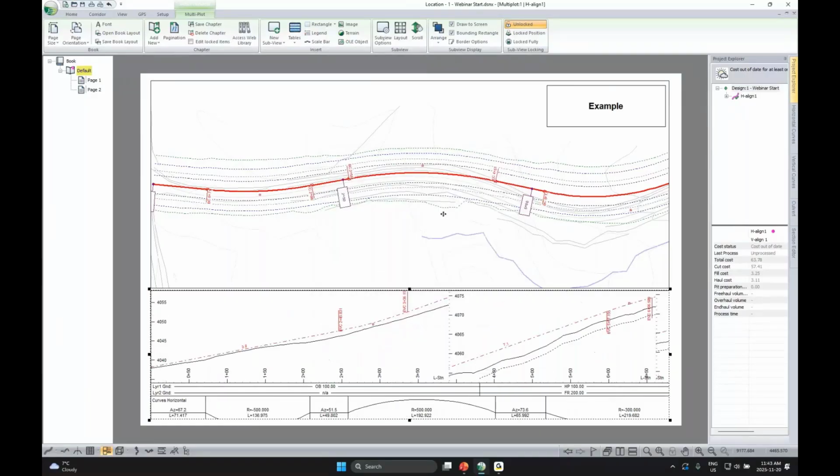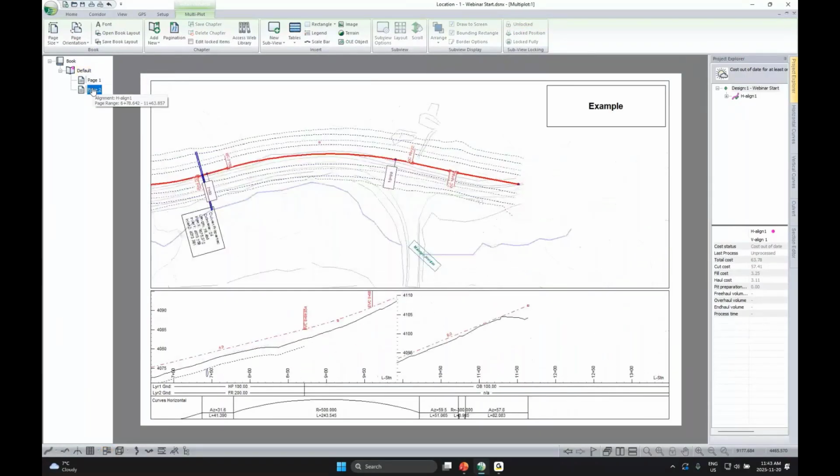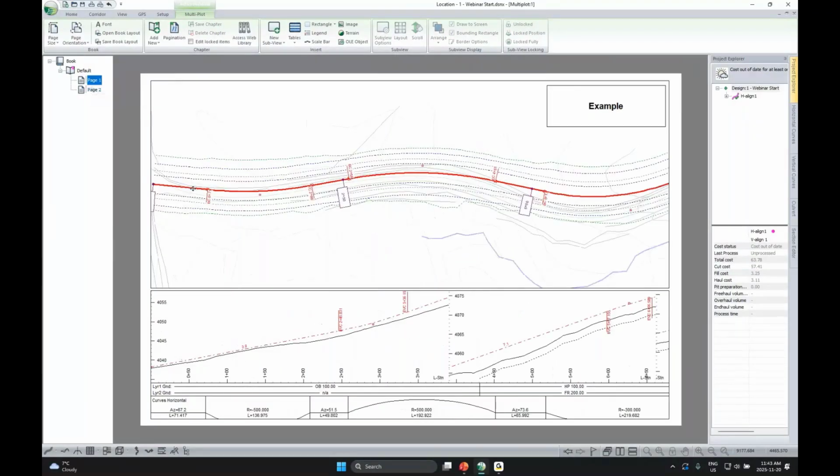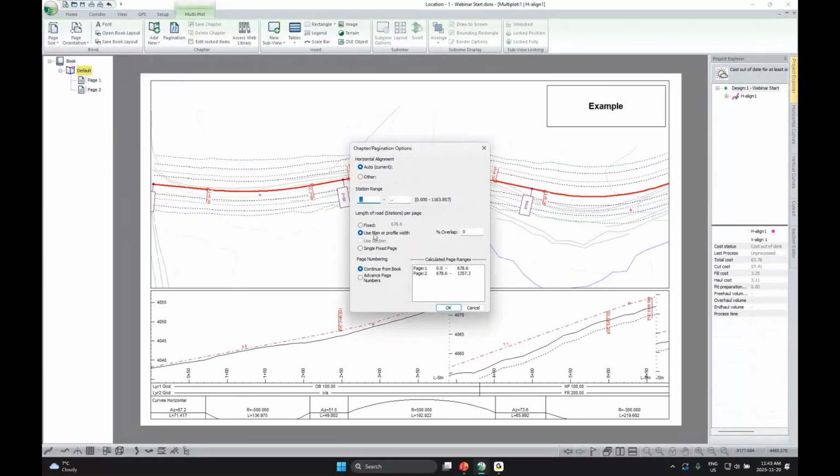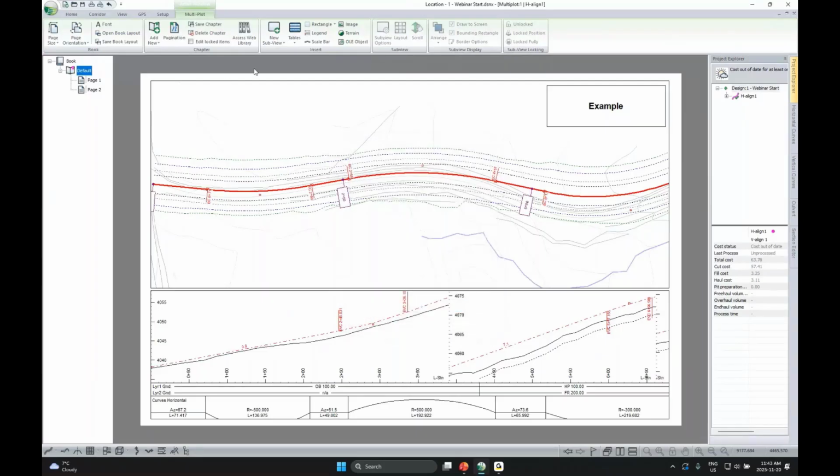Okay, match it, and you'll see that the software is automatically adjusting the number of pages I have based on my scale. And that is because of the chapter pagination options. So here, I've just told it to use my plan and profile width. So again, a lot to unpack in multiplot. To be honest, we often do multiplot webinars and cover everything all at once. Yeah, that's a little bit about it.